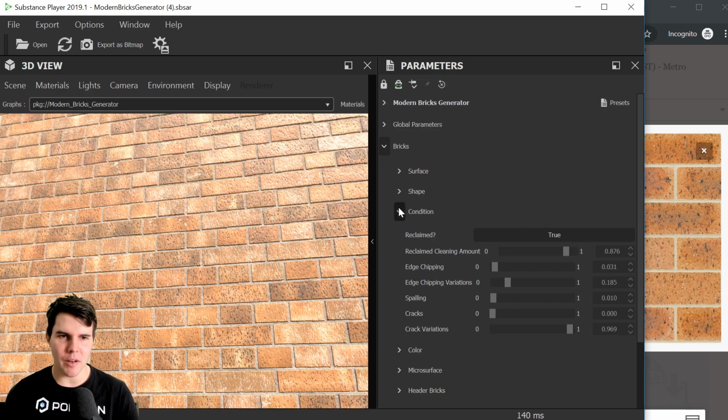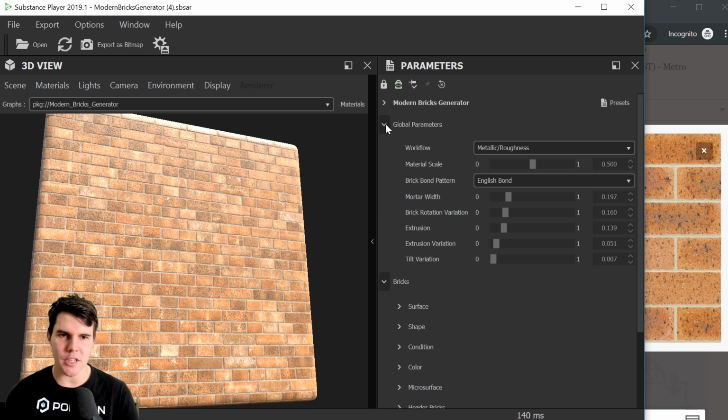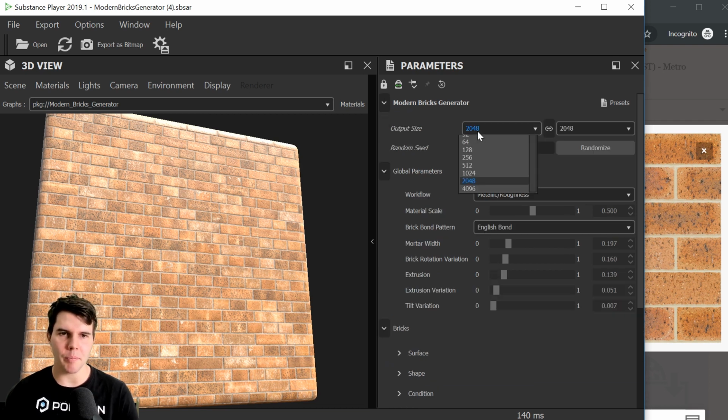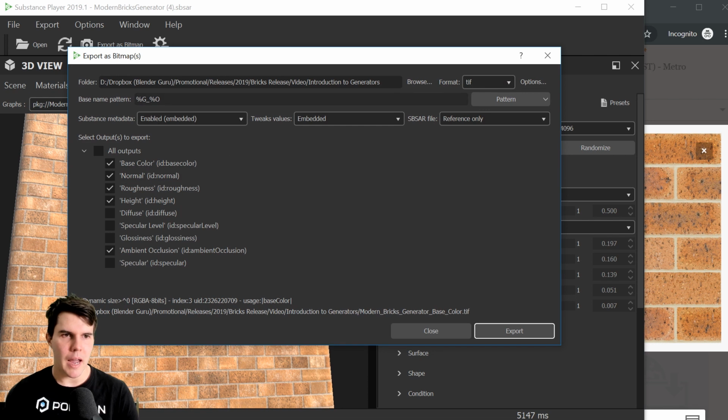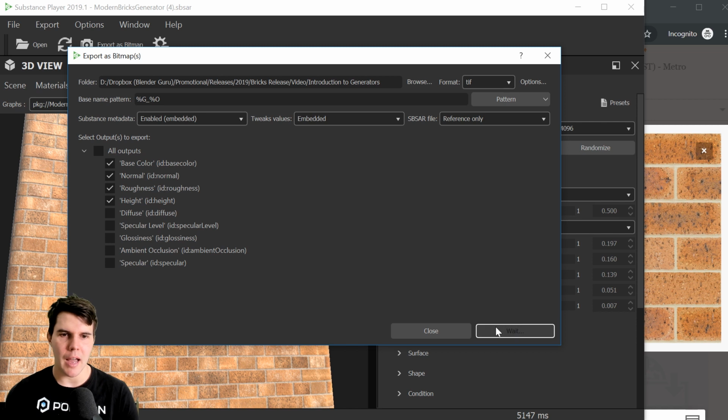But anyways, the point of this was just to give you a brief overview of what all the little settings and things can do. It's very, very cool. So if I was going to do a final export, I would set that at 4K. And then I would go to export as bitmap. And then you get all these confusing looking things, but this is the folder you're going to put it in. And I tend to export at TIFF, 16 bits, right? Just tends to look a little bit better. You can export all the outputs like that, but generally speaking, I tend to just use base color, normal, roughness, and height. And then I would just hit export.